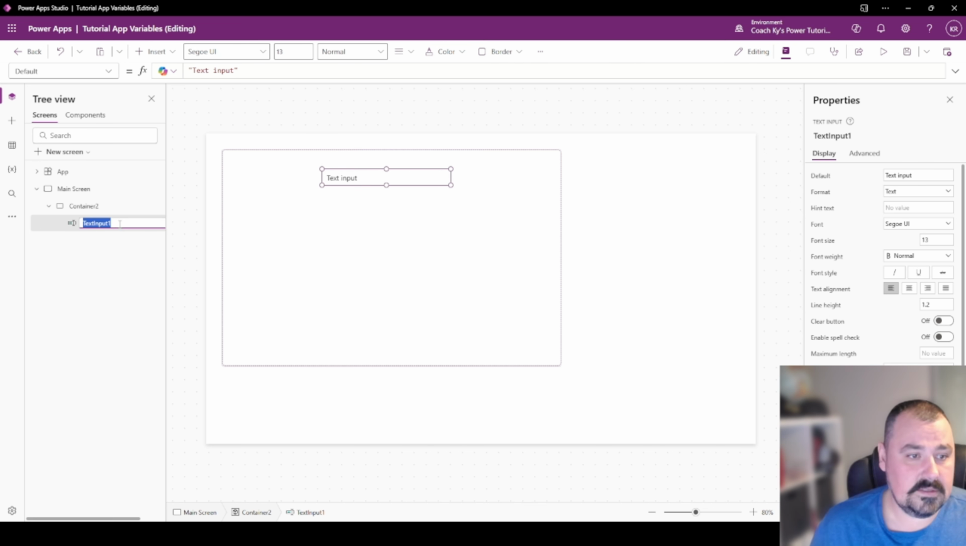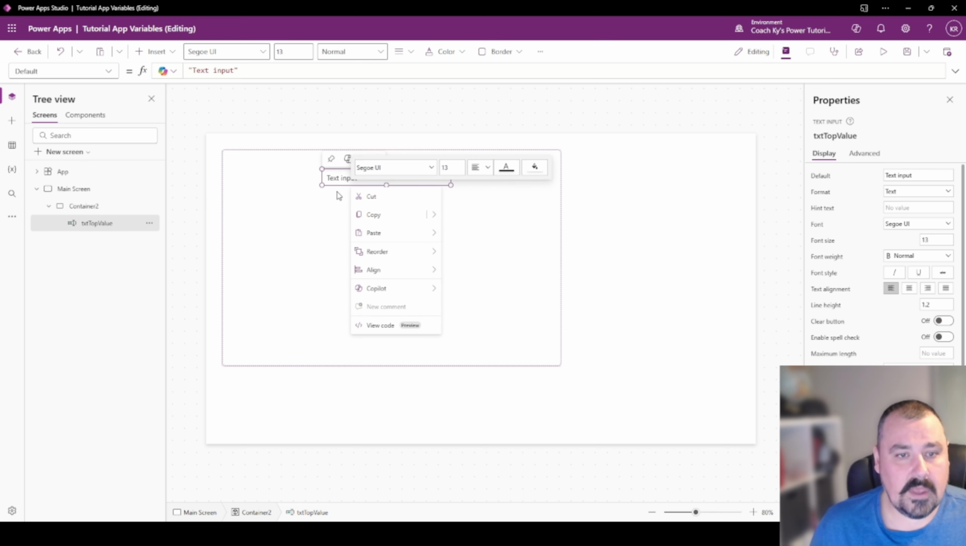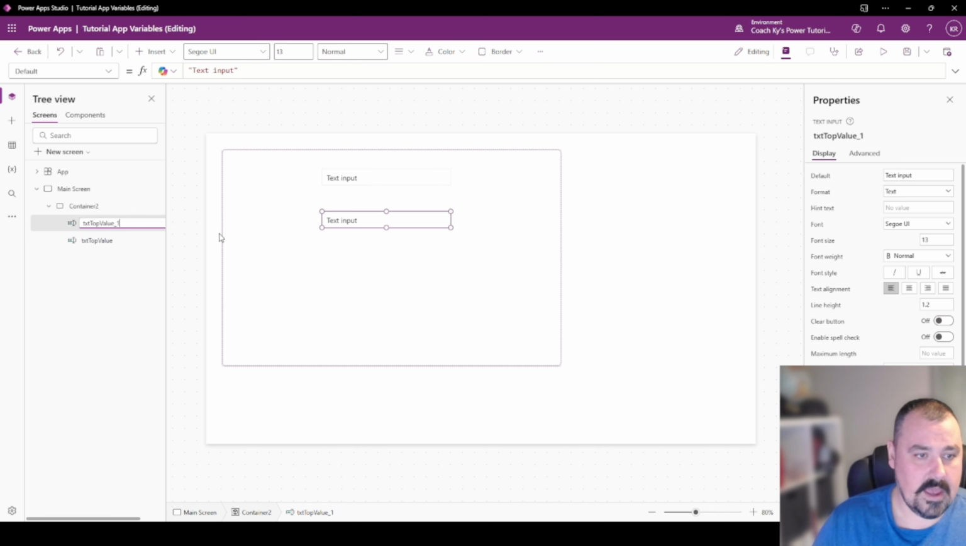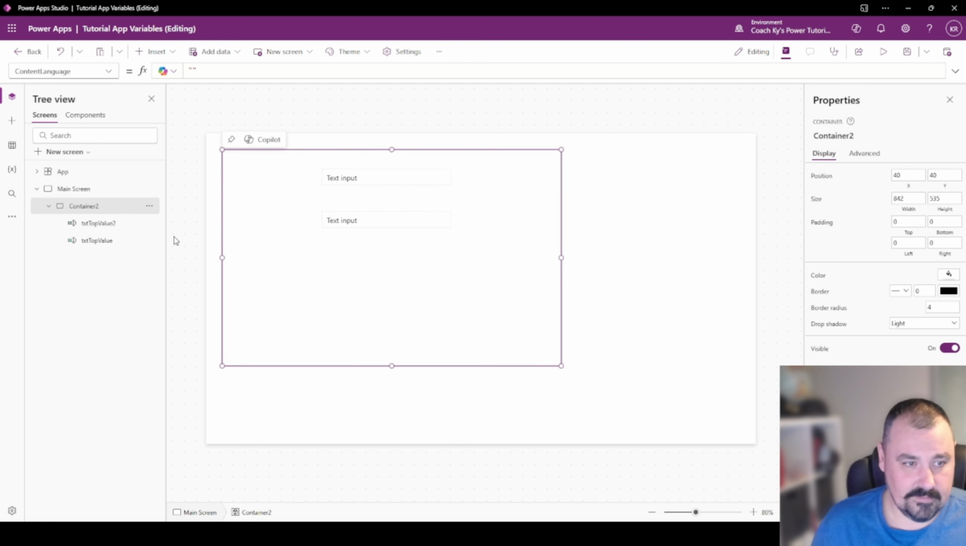And I'm going to rename it as always. Top value. Okay, I'll just quick key this. We'll get another one in. And that one actually wasn't bad. That would have worked for what we're doing. But I'll just add a 2 there.